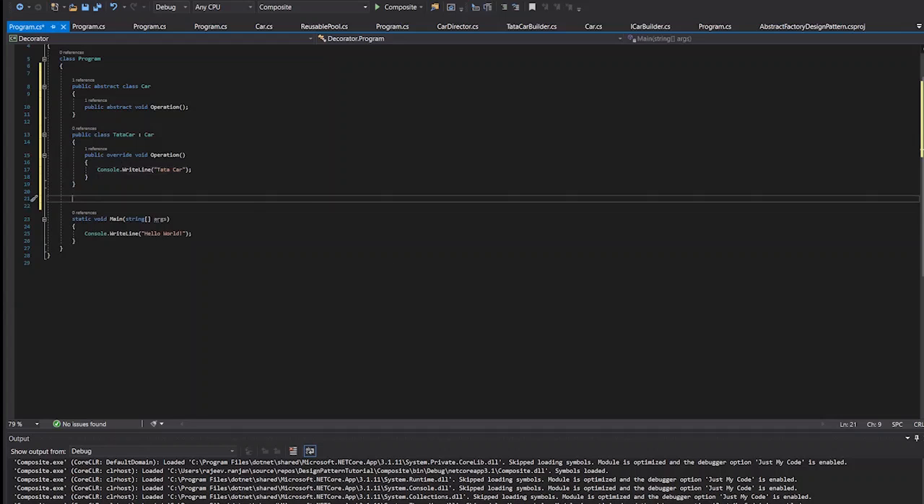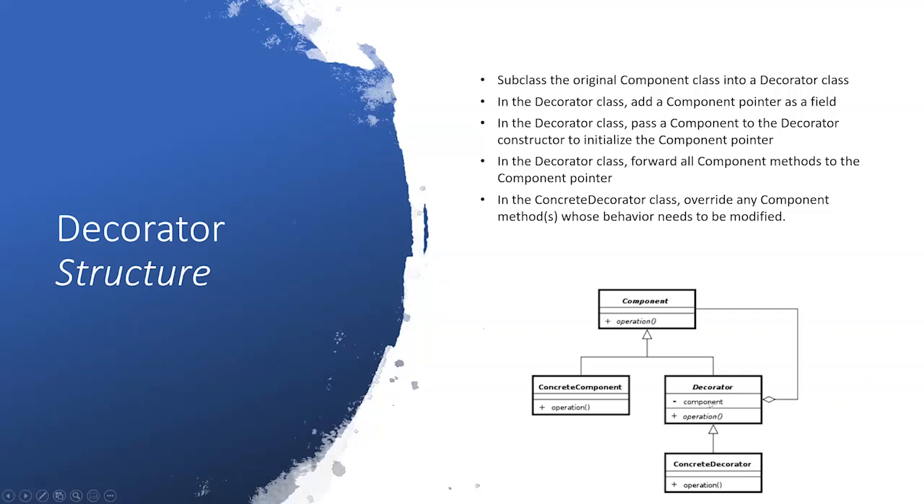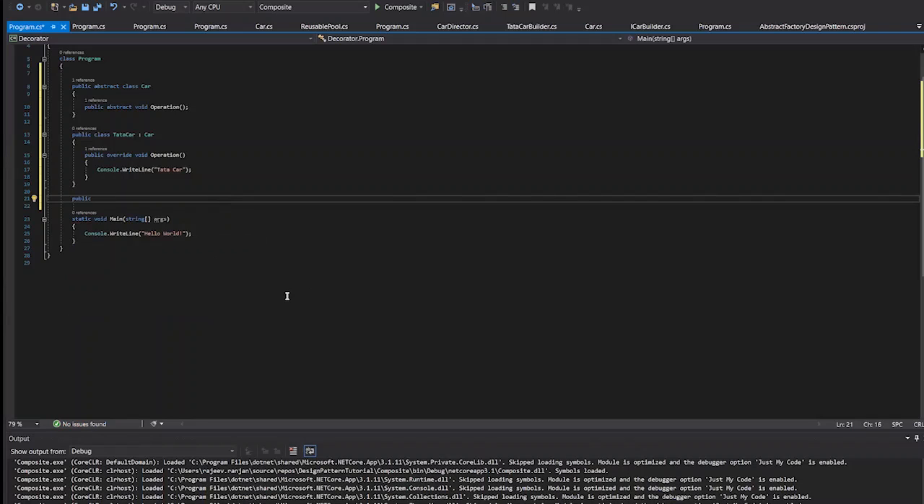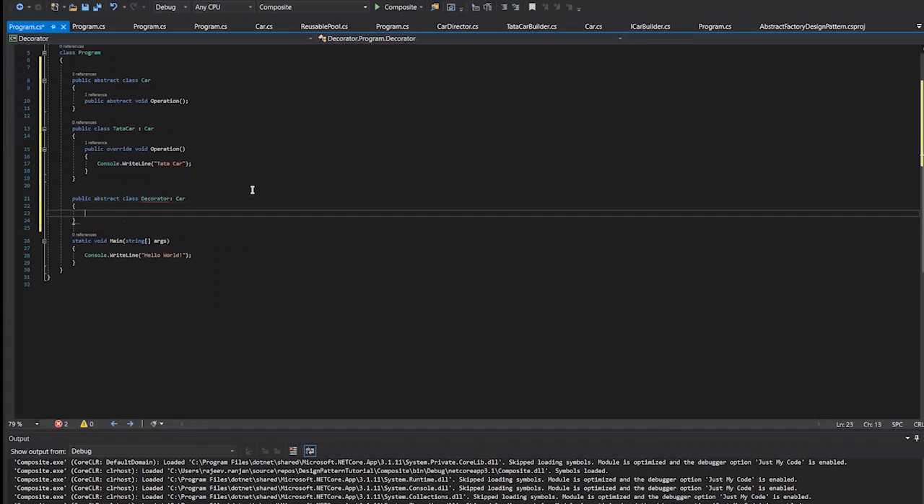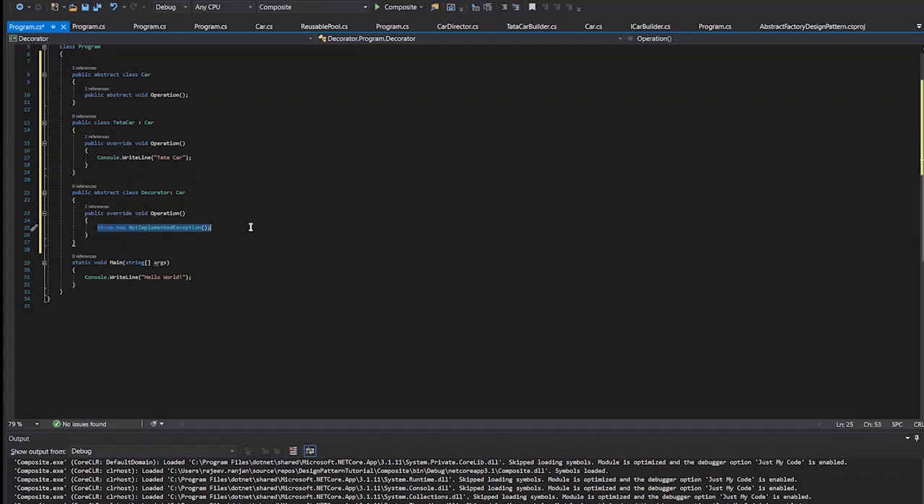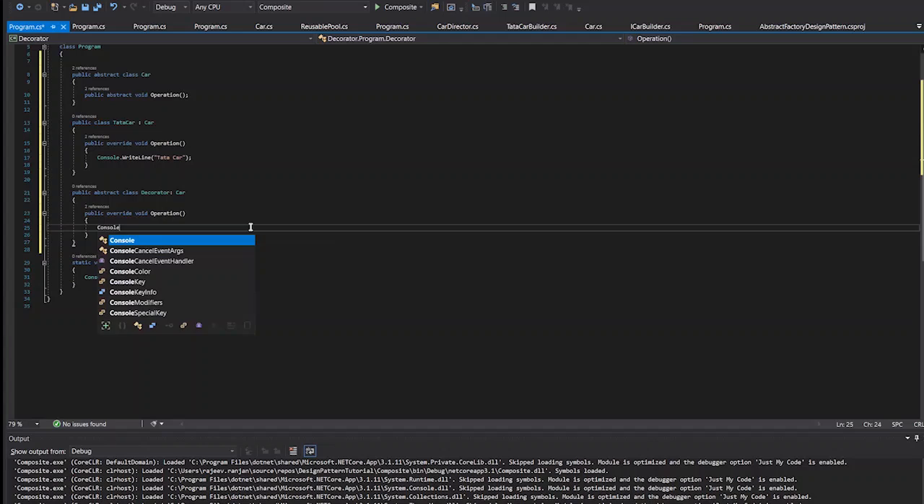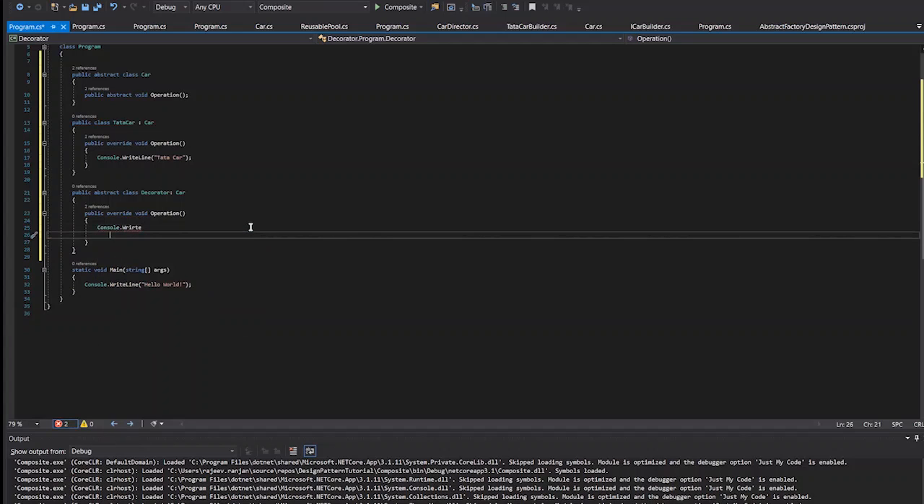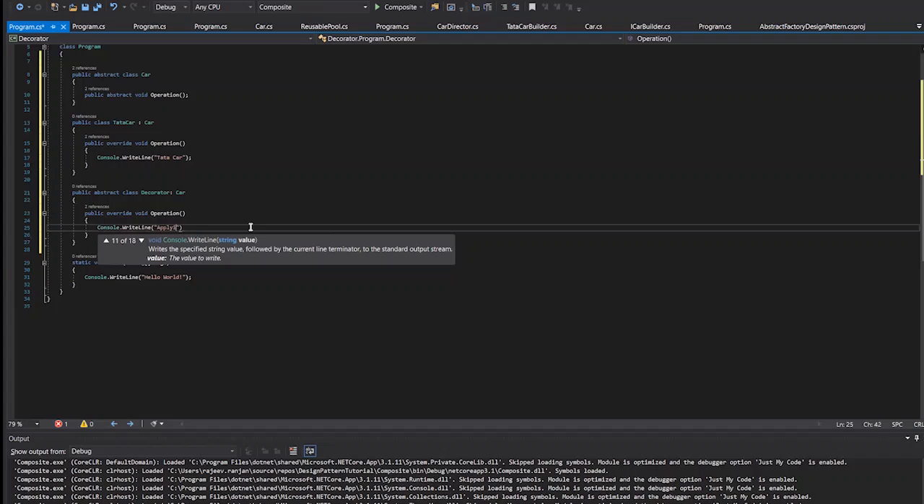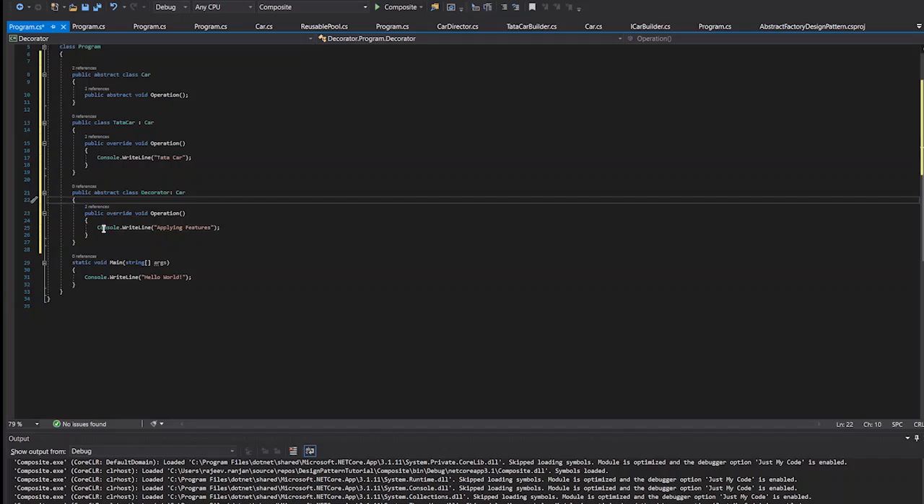Now let's create our base decorator. This decorator was extending the car class. And this operation, let's say this is a base one, we want to apply some features here. So I will just write applying features.